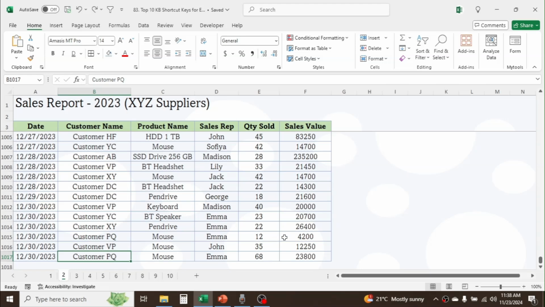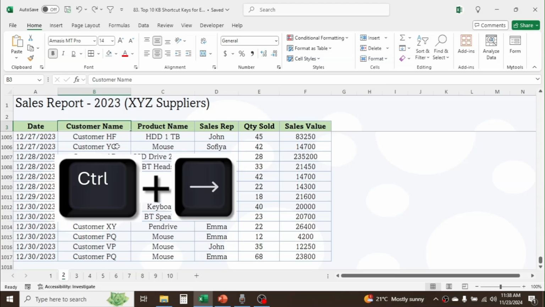Similarly, if I press Control plus up arrow key, again, the selection jumps to the starting of data. The same thing can be done by Control plus left and Control plus right keys.